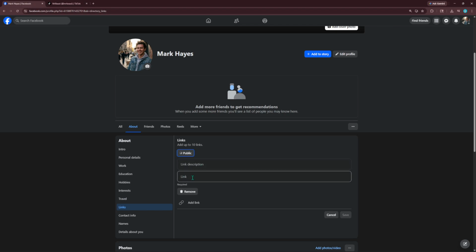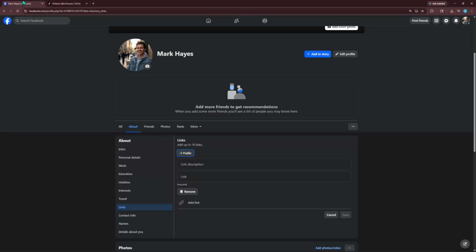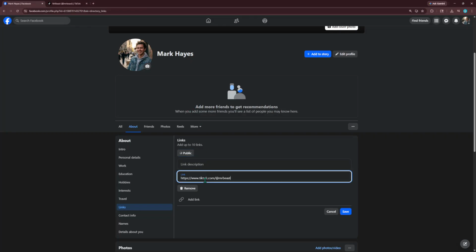It's important to ensure that you have the correct and complete URL for your TikTok profile. To find your TikTok link, you can open the TikTok app, go to your profile, and copy the link from the share options. Once you have your TikTok link ready, paste it into the input field provided on Facebook. Double-check the link to make sure it is accurate and functional.